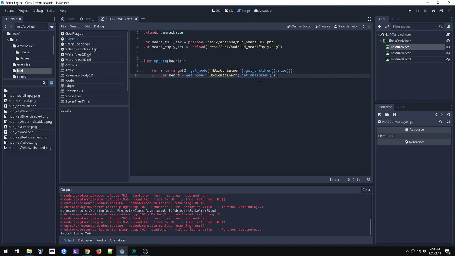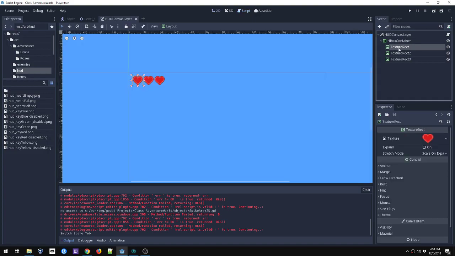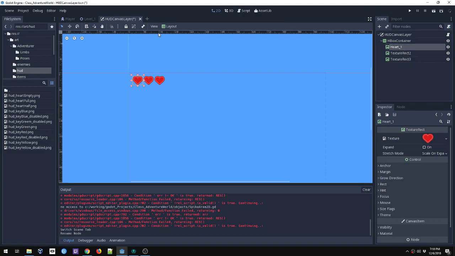This is pretty inefficient. I think this will be okay in this case. If I named them, however, what I could do is say get node, right? And then I could give it the name, say heart 1, right? And then I could just replace the number with my index, and then get rid of this. So if I named this one, this would work and be a little bit more efficient. Let's go ahead and do that.